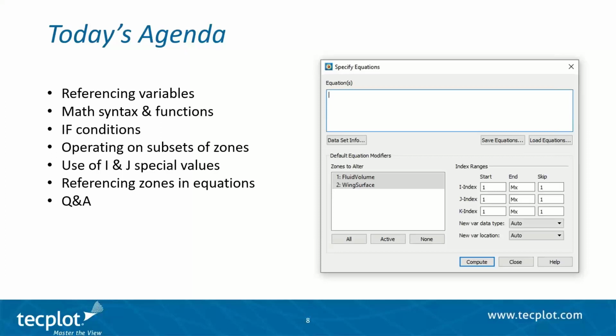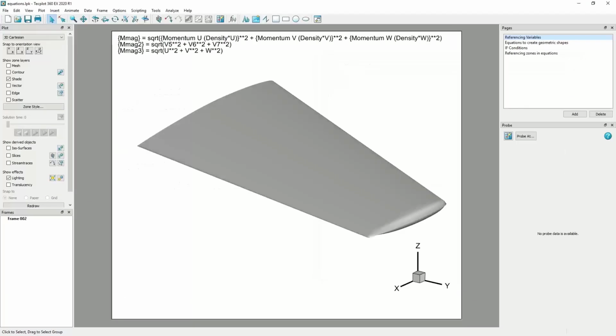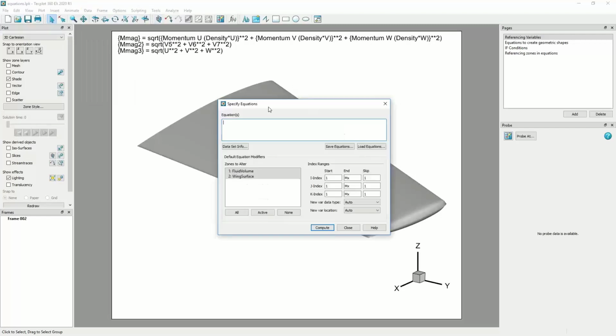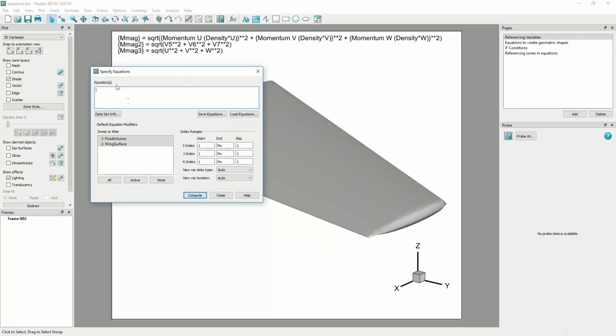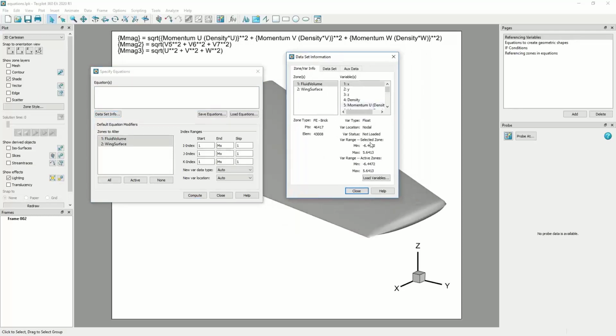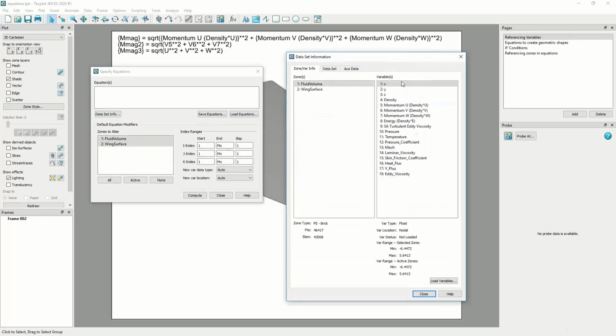So with that, I will switch over to Tecplot 360 to give first a quick tour of the Specify Equations dialog itself so we know what we're working with. So if we go to Data, Alter, Specify Equations, we can bring up the tool here. And at the top, we have the equation entry field where we can enter the equation itself. Below this, to the left, we have the Dataset Info button to bring up the Dataset Information dialog as a reference for the zones and variables in our dataset and what we want to use in the equation.